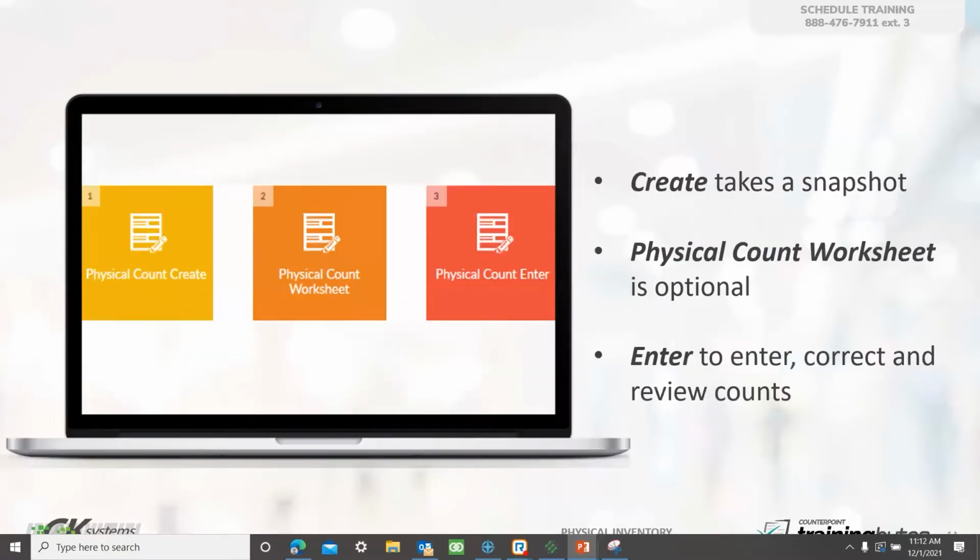So basically, when you do an inventory, no matter how you're doing the inventory, whether it's manual or you have a third party counting or you're using handheld devices, everything starts with a create step. We need to take the snapshot of that inventory. You can optionally print these official count worksheets if you're doing manual, but you can use pencil and paper too. If you're doing a manual inventory, you'll go into enter to enter your counts. If you're using handheld devices or you're doing imports, you can actually go into enter to correct counts.